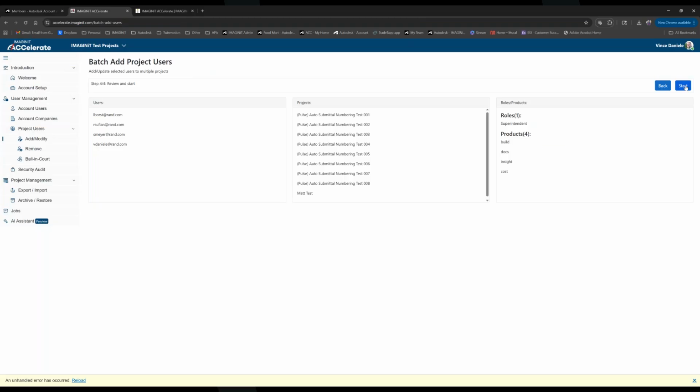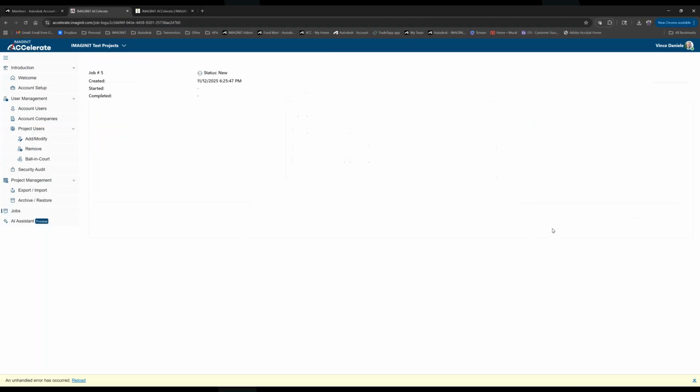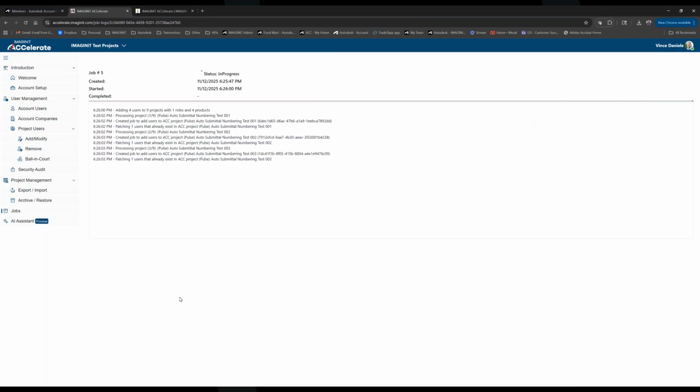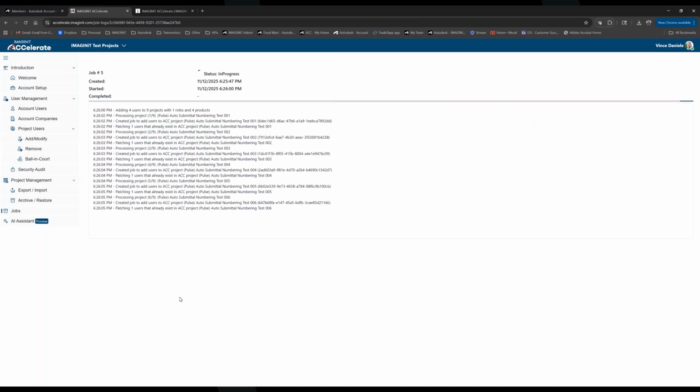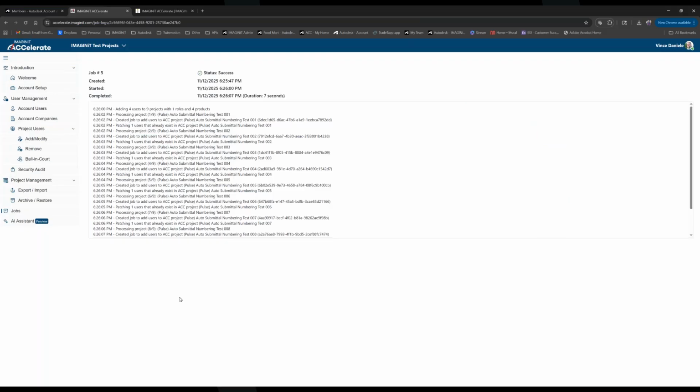So when we go to start, again, this might take a moment to kick off. But once it does that, it will run through the script, add those users to the project. Let me see, here we go. Adding 4 users to 9 projects, and this takes 10 seconds. I really like this one.